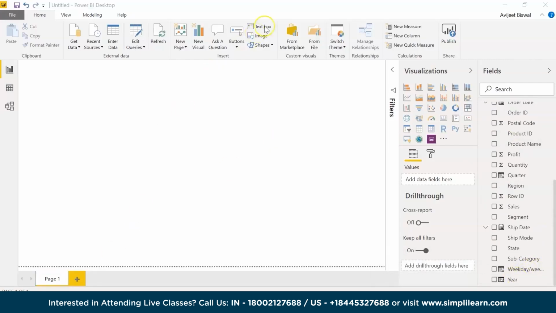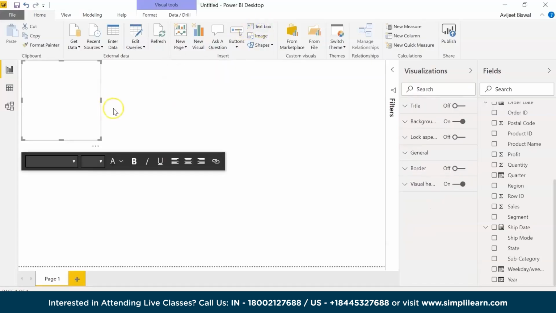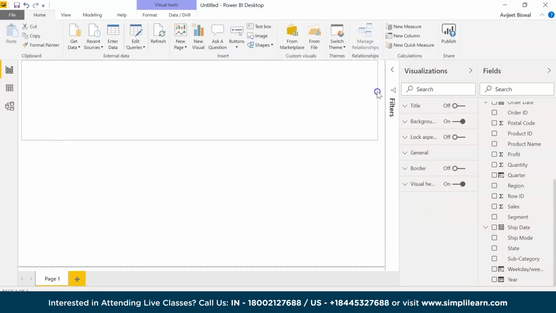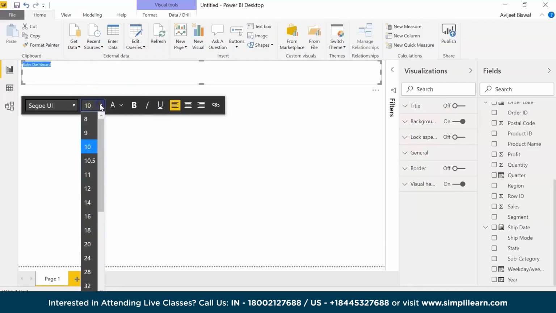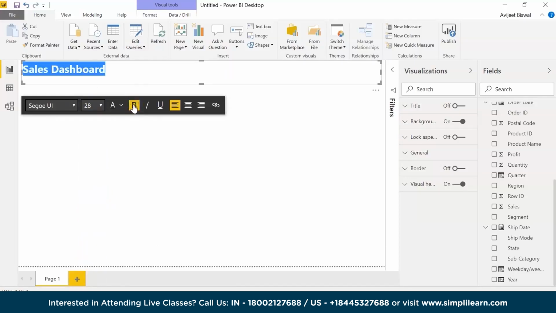First, let me go ahead and create a text box. So under the home tab, you have the text box. I'll select that. Let me stretch it a bit. We'll give a title, sales dashboard. I'll select this and increase the size to, let's say, 28. We make it bold and center align it.